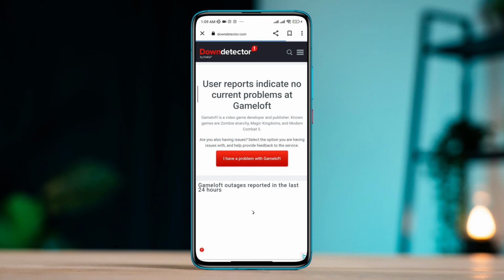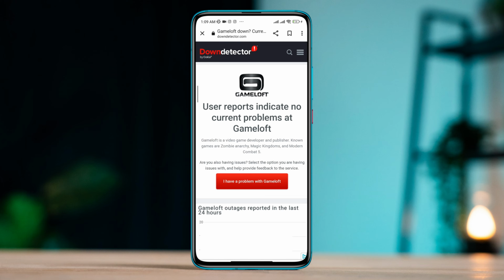First, look at the status. If it shows user reports indicate no current problems at 8-ball pool keep, that means there is no problem with the server. And if it shows user reports indicate possible problems at 8-ball pool keep, that means there is an ongoing issue with the server.